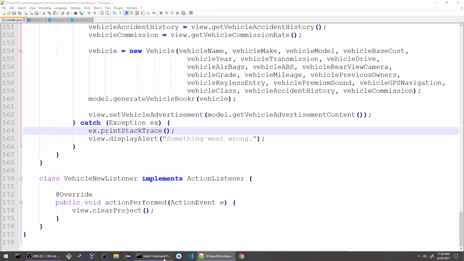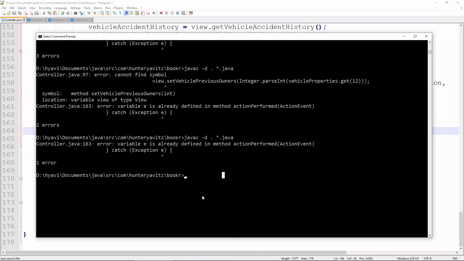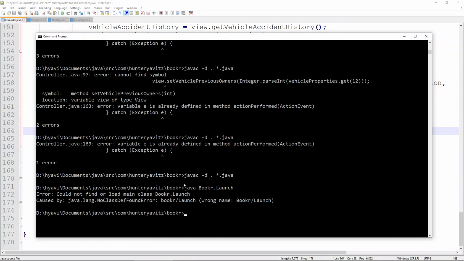And if we save that and jump back in here, try to recompile it. All right, it looks like there's no errors. So let's go ahead and try to run it. It's going to be java, and it's going to be the launch class. Let's see here. It's probably because it's a project. Let me do java -D.